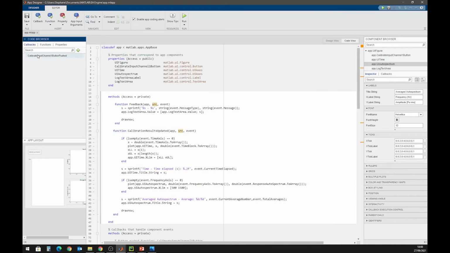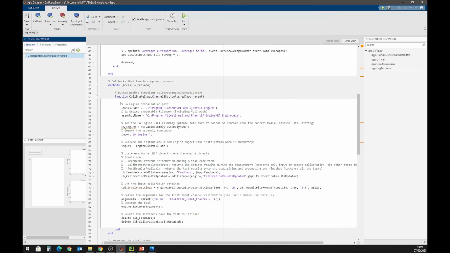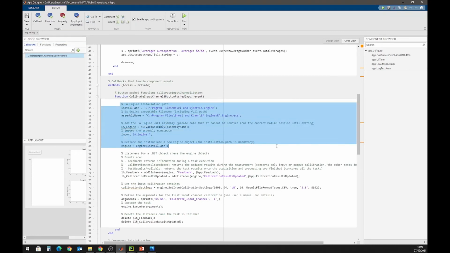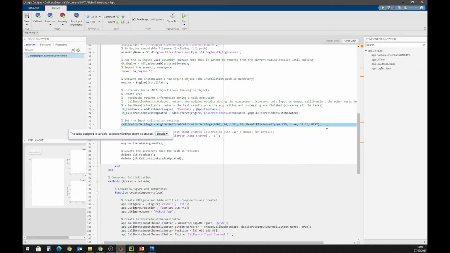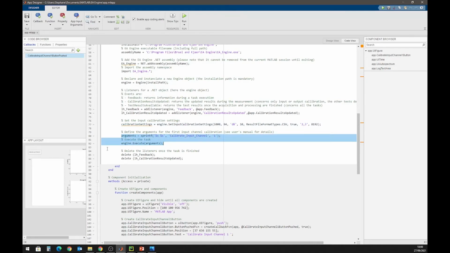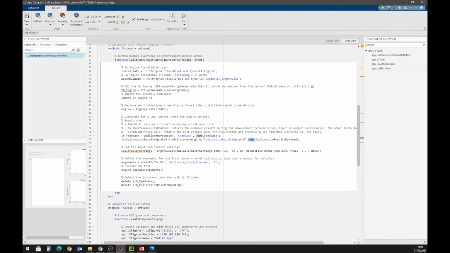And here, in fact, I've just created a callback corresponding to the button pushed event. And that's where I've put declaration, instantiation of the engine, add the listener I wanted to use, so exactly something similar to what I've done in the script directly. Set the calibration settings, define the argument to calibrate input channel 1, execute the task, and then removing the listener in the end. And you can see that the only difference regarding the listener, I don't call directly the script I shown for feedback and calibration results, but I call the one that are stored in the app itself, so in this file.